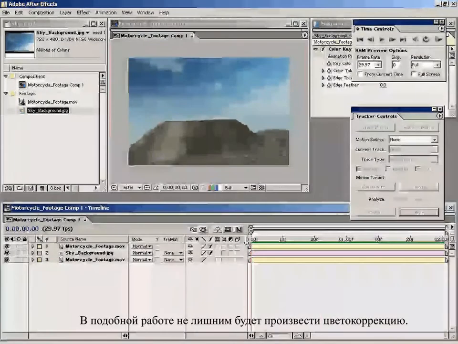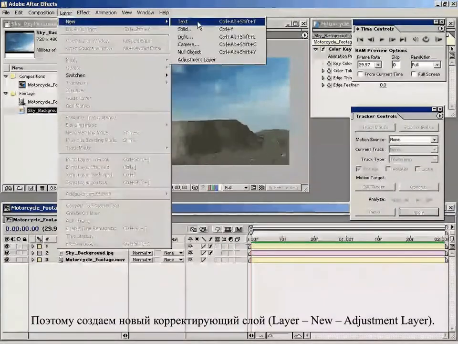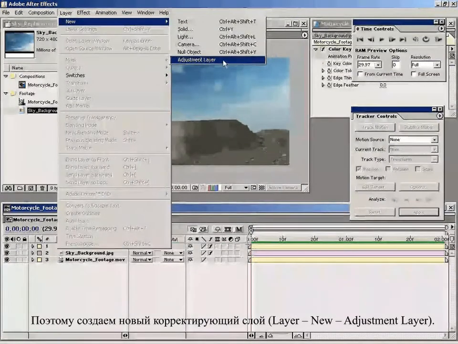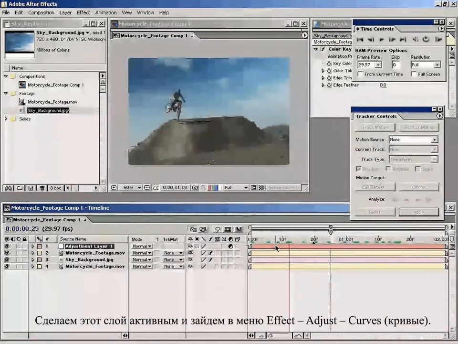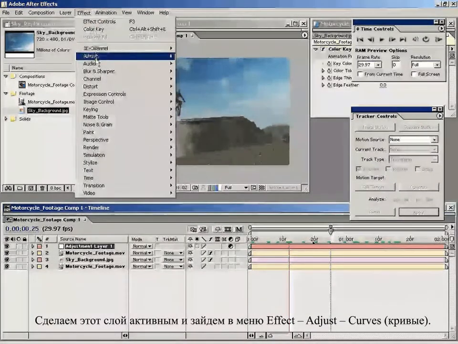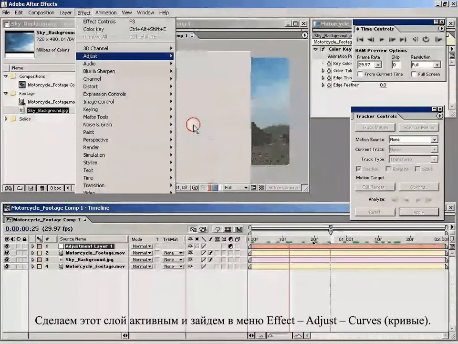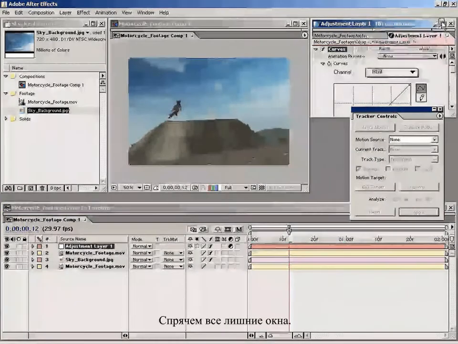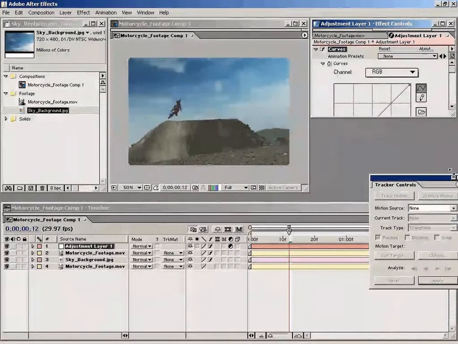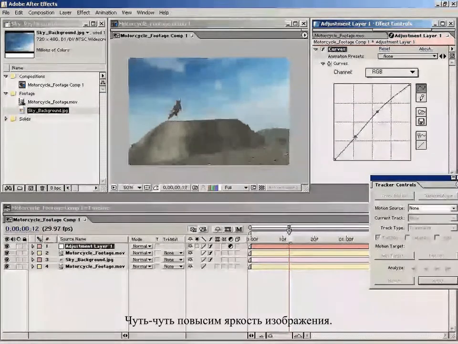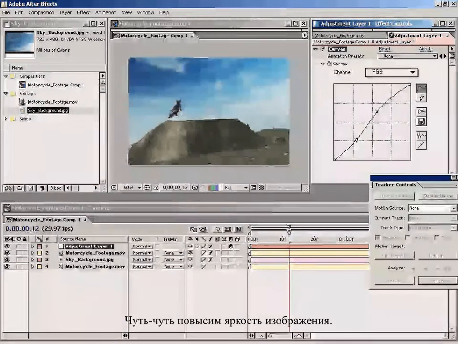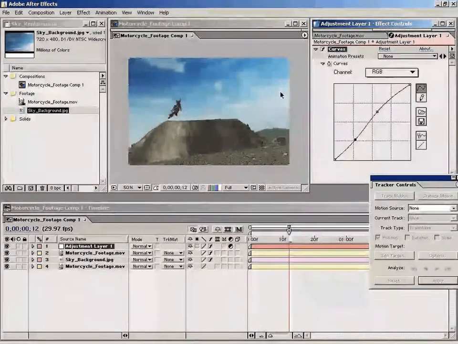Another good thing to do when you're doing compositing like this is to do a color correction. So what I'm going to do is bring up a new adjustment layer, and that'll go on top of everything that we have here. And then with it selected, I'm going to bring up an adjustment effect, Curves actually. Let's just move some of this stuff out of the way. And let's just enhance those bright highlight areas and then keep those shadows intact.